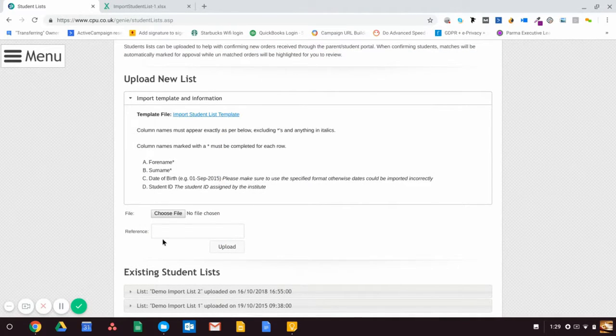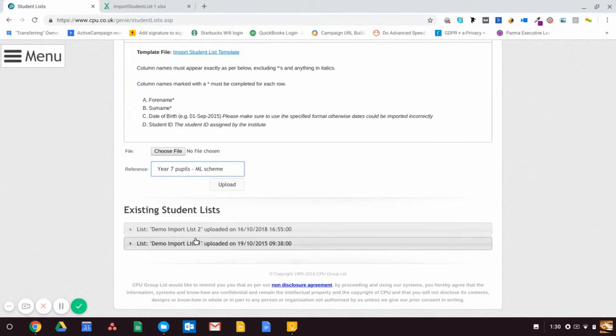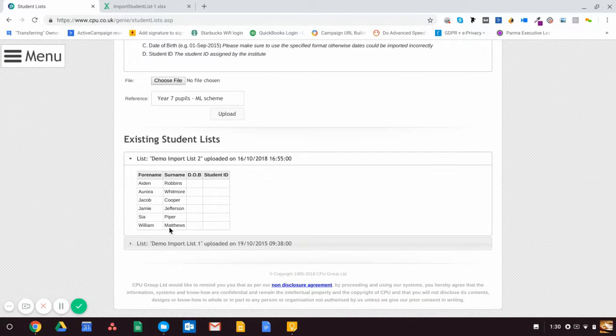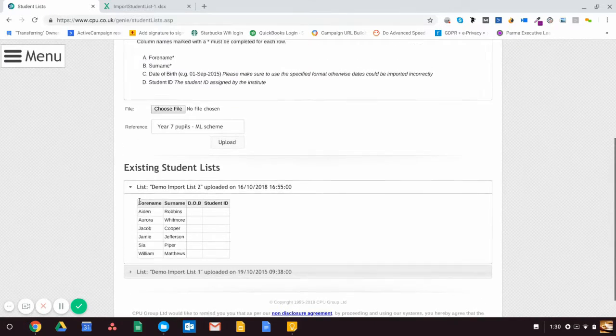So you select the file, you can add a reference. So perhaps you've done this by year group, and the business manager or bursar within the school has uploaded that by year group. So we could perhaps put year 7 pupils mobile learning scheme, and then we would upload that information into the system. Once the information has been uploaded, you'll see it appear here under the existing student lists section. So this allows you to just validate and check that the information that's been uploaded has been accepted into the database in the right structure. So that's just an interesting first sanity check, just to make sure there are no issues.